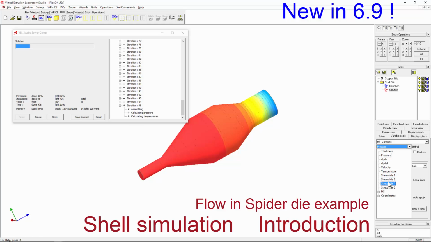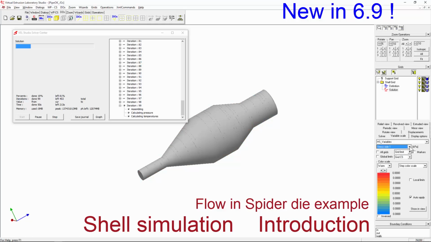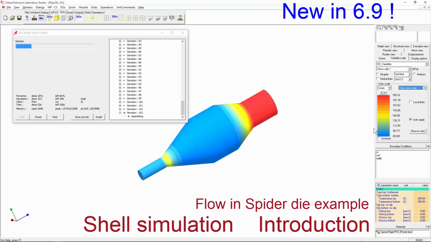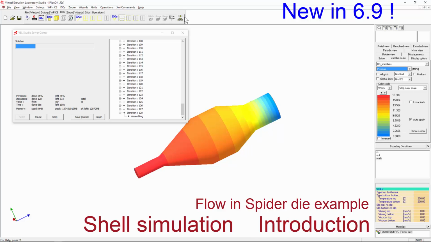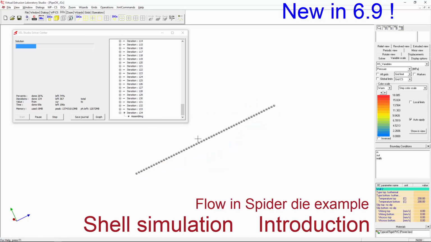So I can look at the stress. Okay, it's not coming yet. Oh yeah, now this is the stress. We see very large stress at the exit lips, and we can do shear rate and other properties too. Also, if I use this kind of representation, let me stop the solution.